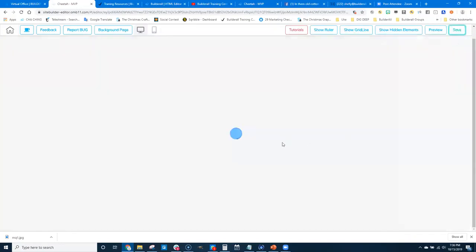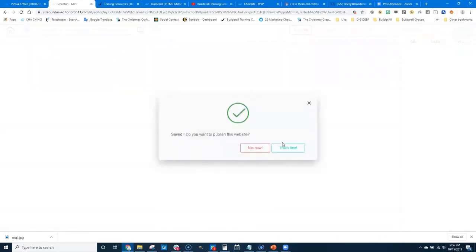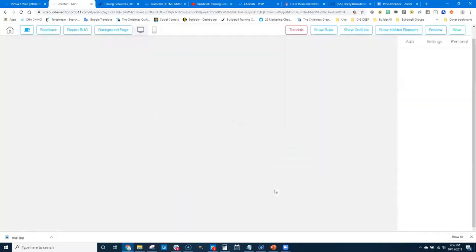You want to save and you want to save often. You want to make sure that you are saving as often as you can think about it. And then it gives you a choice. It says saved, and then do you want to publish this website? And you can either say not now or that's fine. I'm going to go ahead and say not now because I'm not ready to publish. There's nothing in there that we can see, so no reason to publish. So those are the toolbars that are available.